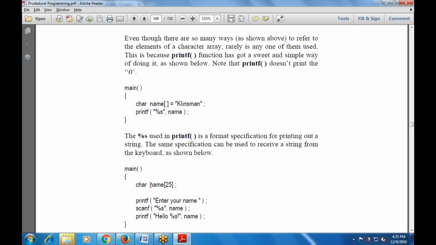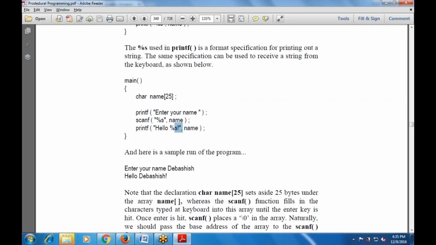This is the main function. Then char name 25, printf enter your name, then %s name, and hello %s name. So this is the use of printf and scanf. This is the enter your name, Debashish. Now hello Debashish. Now the declaration char name 25 sets aside 25 bytes for the array name.